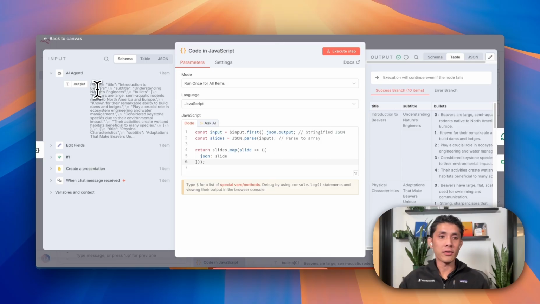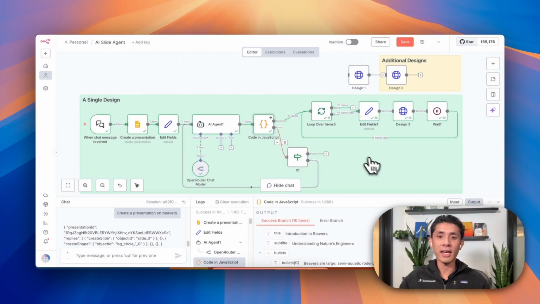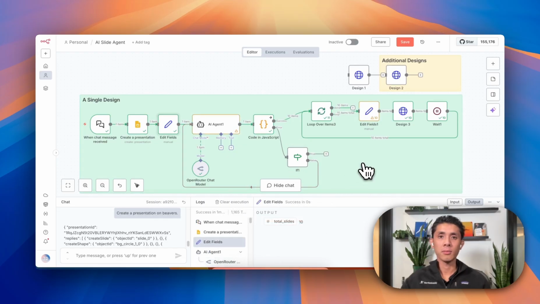So if you see here, it has all of the slides and all of the information for each of the slides, and this code has cleaned it up to put it into this table so that it's nicely formatted and easier to read. Now, if we head back to the canvas, let's walk through the rest of this workflow. Awesome. Now that we looked at this code node, let's look at the next step.